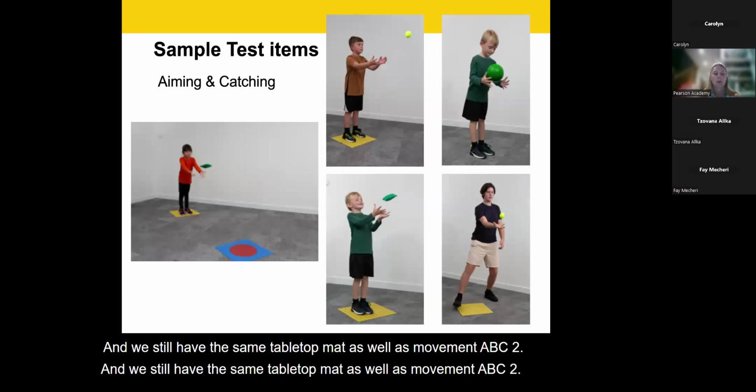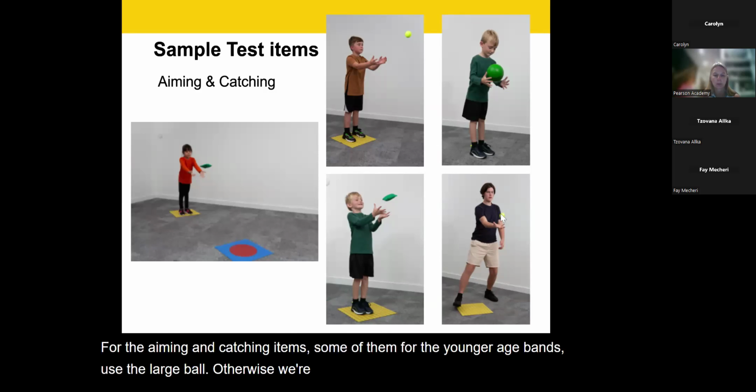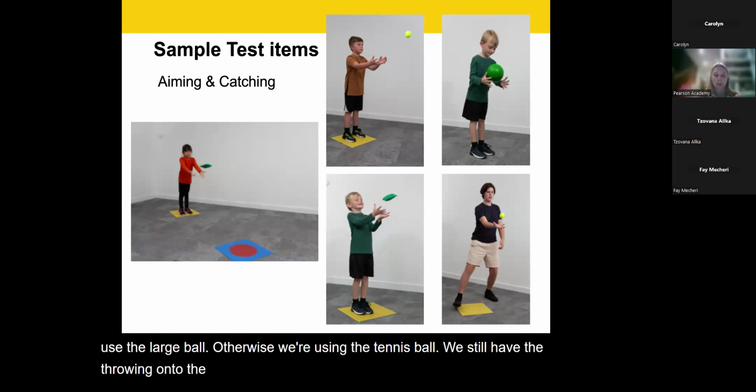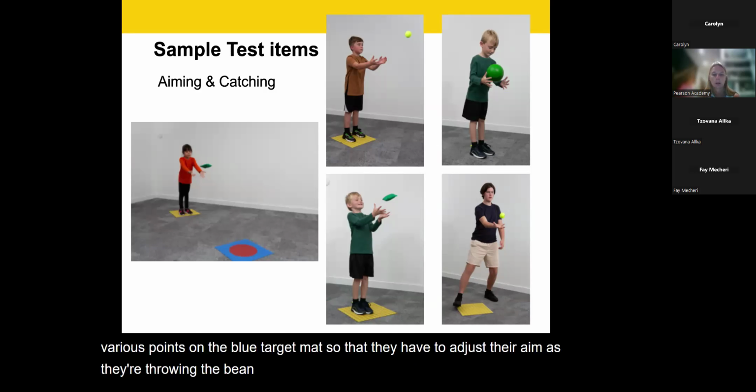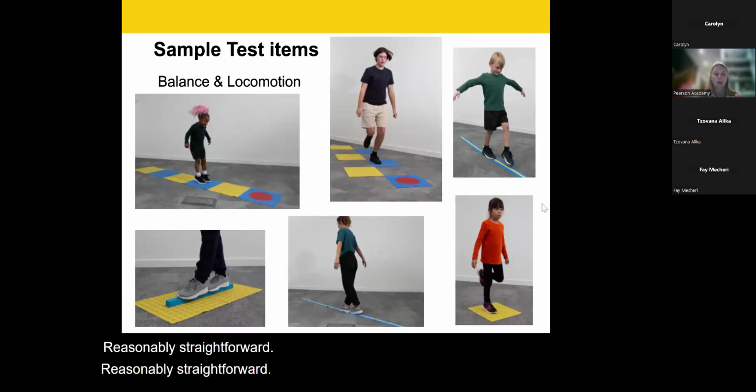For the aiming and catching items, some of them for the younger age bands use the large ball. Otherwise, we're using the tennis ball. We still have the throwing onto the mat task, but with age band 3, you'll put that yellow target at various points on the blue target mat so that they have to adjust their aim as they're throwing the beanbag. Reasonably straightforward.